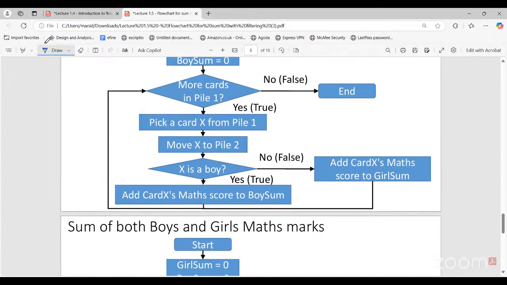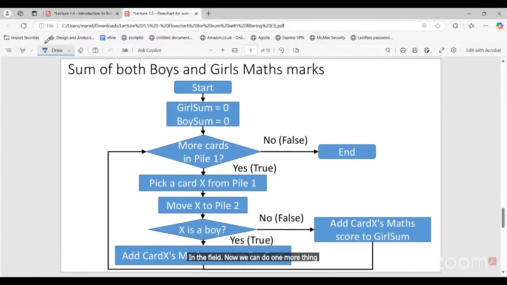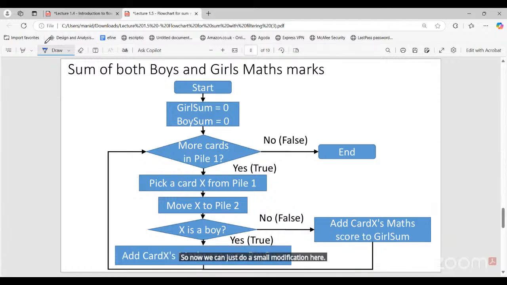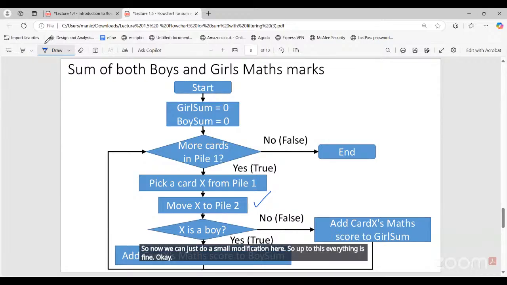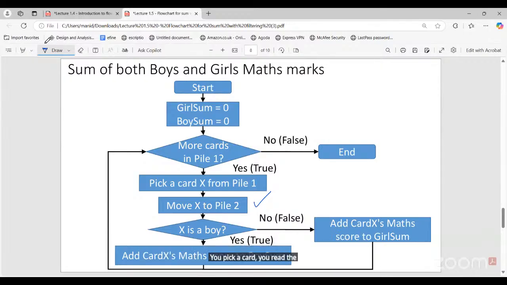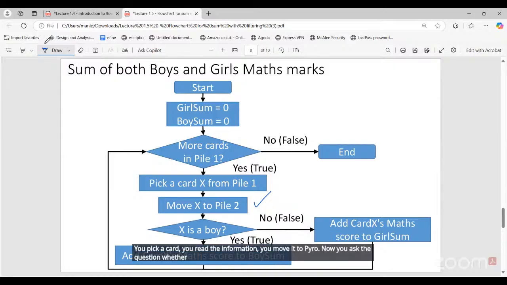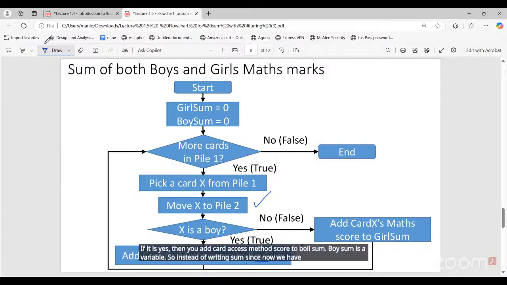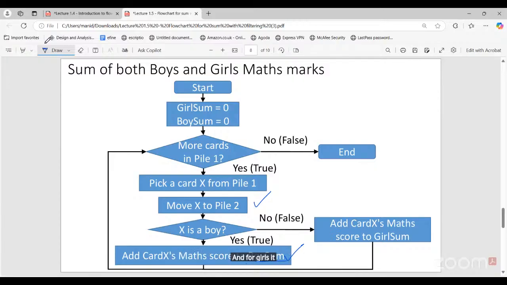Now we can do one more thing. Let's say now I want the sum of maths marks of both girls and boys. So now we can just do a small modification here. Up to this, everything is fine. You pick a card, you read the information, you move it to pile 2. Now you ask the question whether X is a boy. If it is yes, then you add card X's math score to boy sum. Boy sum is a variable, so instead of writing sum, since now we have decided that we need two different sums, the sum of maths marks of boys is now the variable boy sum, and for girls it is girl sum. So if it is a boy, add to boy sum.